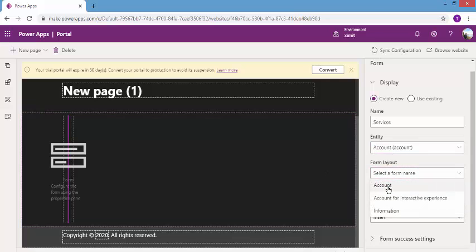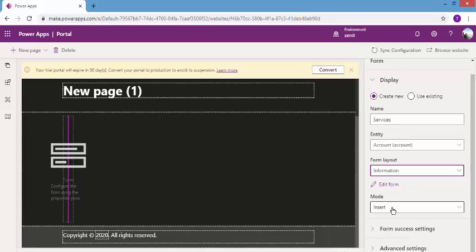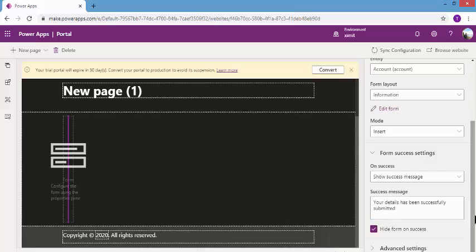In the form layout I can bind which layout I would like to have. I can say just information, so that I can control the input of this page, and the mode would be insert. I want my partner to insert the data. For example, this form is for my vendor, and the vendor would like to put in the account information, so it would be the form that the vendor has to fill. And we have to define what should happen on form success. On form success message, you can put your custom message over here, and we can hide the form when the form is submitted.